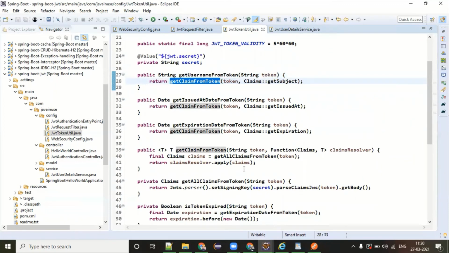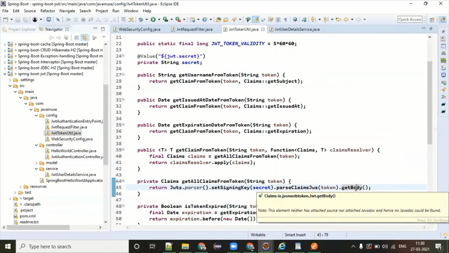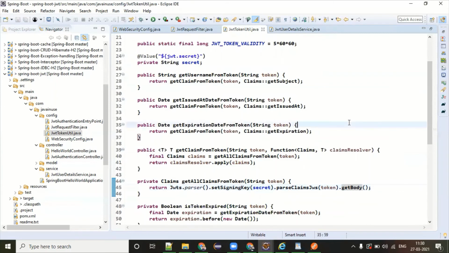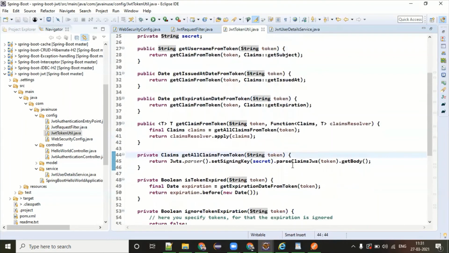Now the question is, when you are saying get all claims for token, it is coming to the JWT parser, passing your secret key, parse claims token and get body. So look at this. This is what I was talking about. It is not storing. In fact, not in our application. I'm not sure whether this library is maintaining some in-memory cache or using some in-memory stuff, that I don't know. But from our application point of view, we are not storing anywhere.